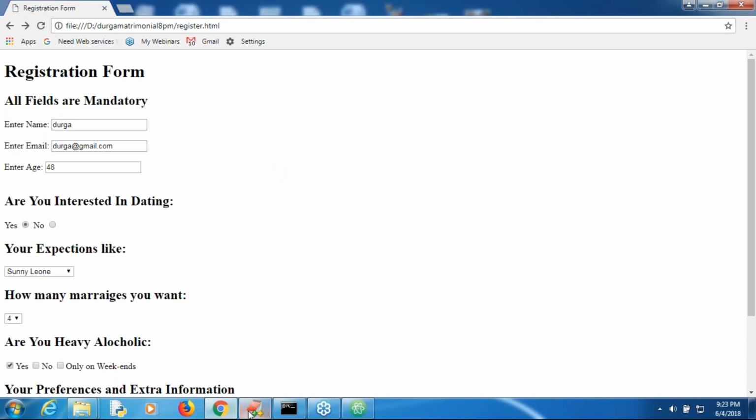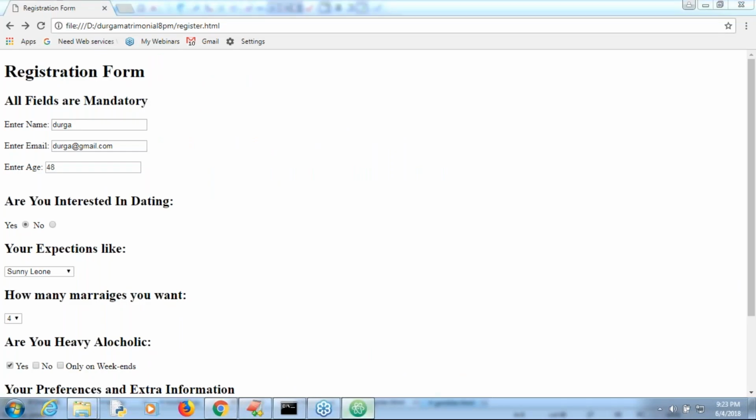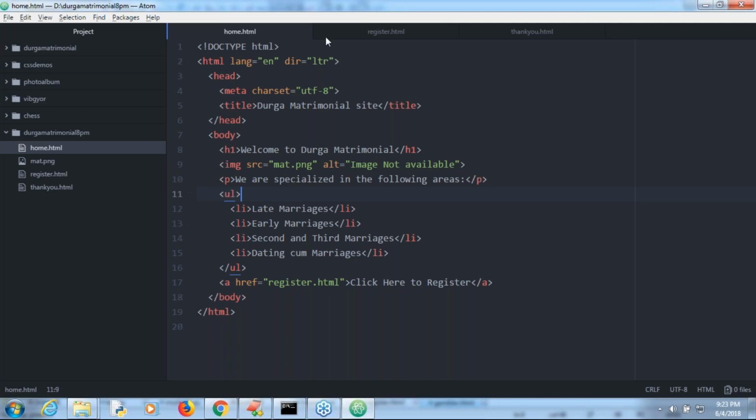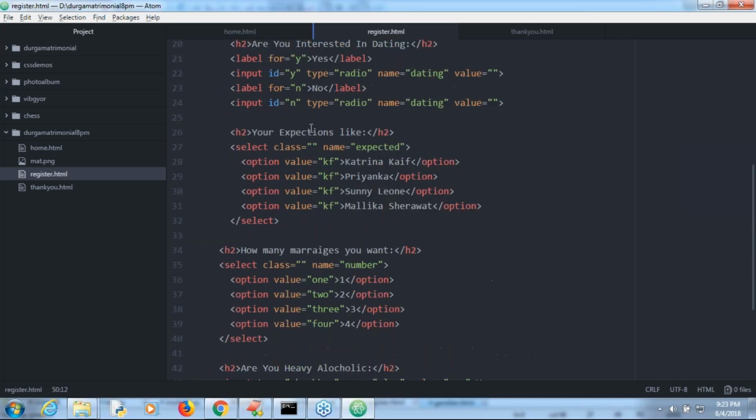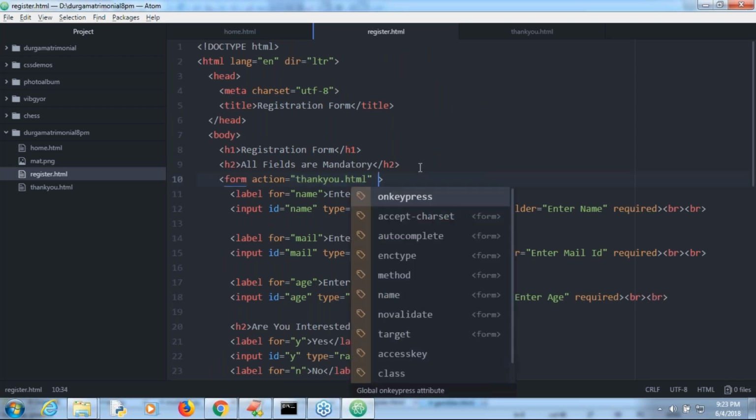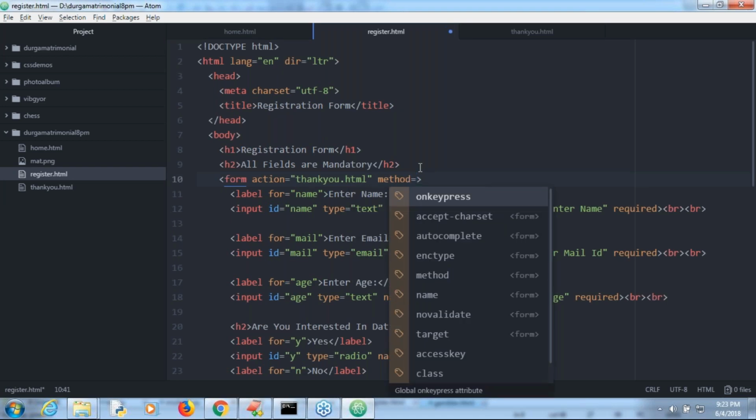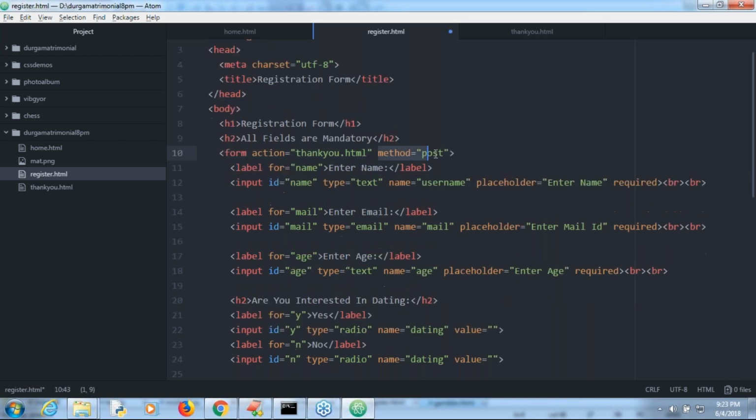Maybe you made a small mistake. It is the property. Here I have observed, in register.html, form action is equal to thankyou.html. Can you please go to that? Here, did I define the method attribute or not? If you define the method attribute, there are two things available, sir: post and get.